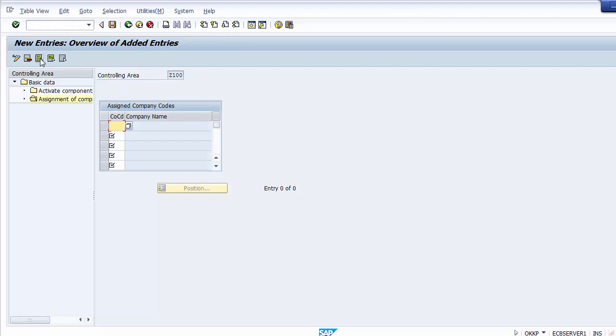Now we need to assign the company code in the assign company code part. From here you can search for your company code with the search option, or else you can directly enter the company code on the screen. We can take the company code directly, that is 1200, which we have to assign to the controlling area. Once you have assigned it, you can press enter on the screen.